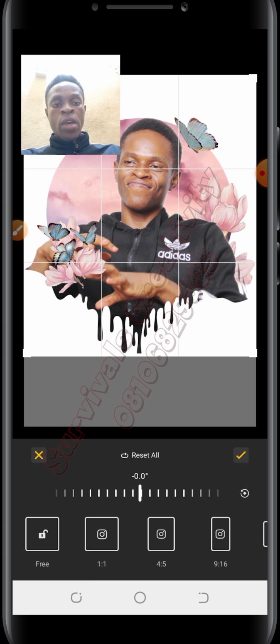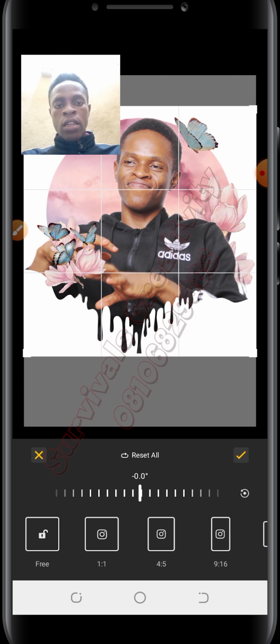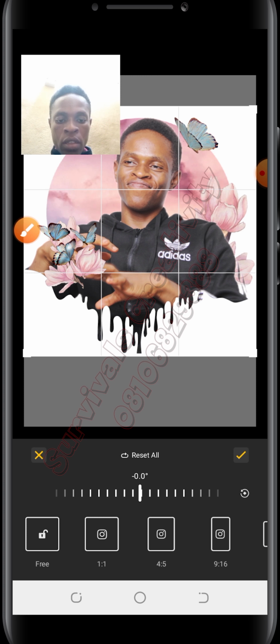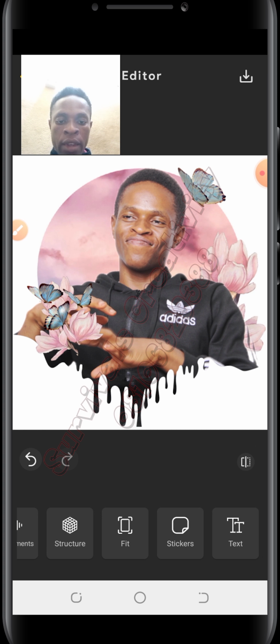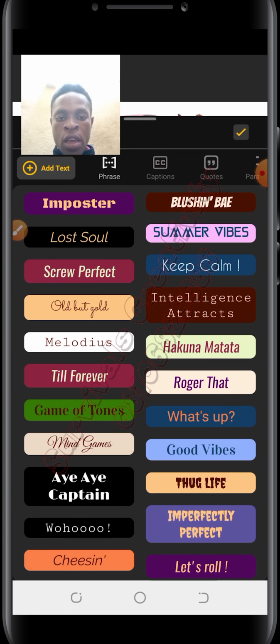I love keeping my designs as simple as I can. So this is it. I'll just keep it as simple as this. I'll click on the OK button. This is the OK button here. I'll click on it. Okay. So now with that, I'll go to text. This is text. I'll select one of the templates here.